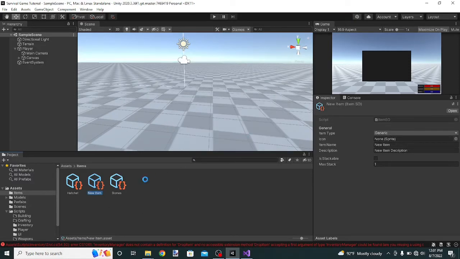So for these two items, for the hatchet, I just named it hatchet because it's a hatchet. Then I put it over here, a hatchet icon that I downloaded from Google. Then description, again, this is not really related to the code. It's up to you how you want to do it. Then it's not stackable, and the max stack is 1. And for stones, same things but just a different icon. In this case, I just used the nub icon from Unity. Then the name, then the description, and then make it stackable, and the max stack make it 10.